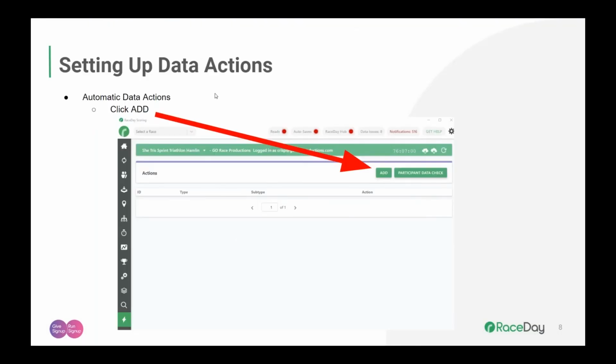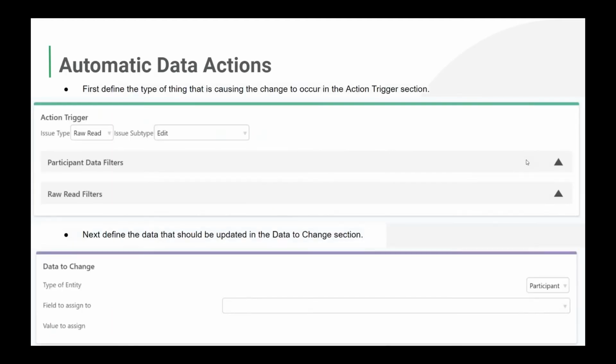So setting up the automatic data actions, you're going to go into your data actions button and click add. When you click add, a pop-up comes up. You're going to first define the type of thing that's causing the data action to trigger. You can set this up as a raw read, and you're going to edit, and you can put your filters in, and you're going to define the data that should be updated.